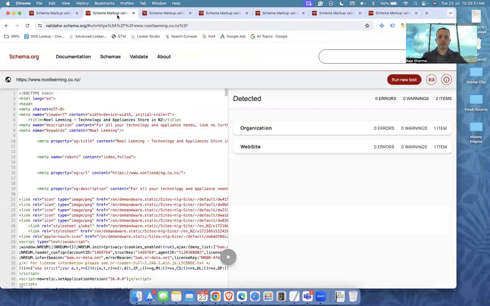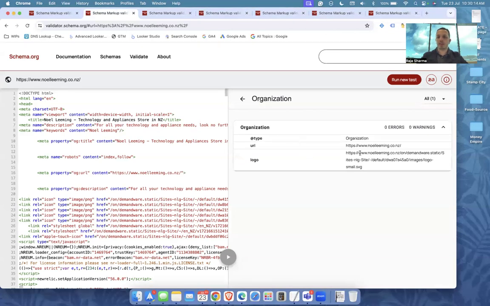When you run a test, it will show you what schema it detected, what exactly the structured data implemented on that particular page is. It can vary from page to page. In this particular example, I've taken the website for Noel Leeming, and on their website, they have structured data implemented for organization. If I click on this one, they're basically saying this is a website about an organization which has a logo for this one, and the URL is that.